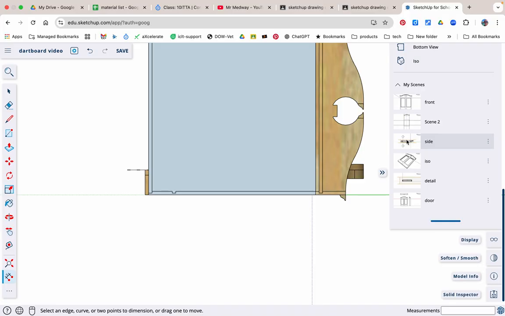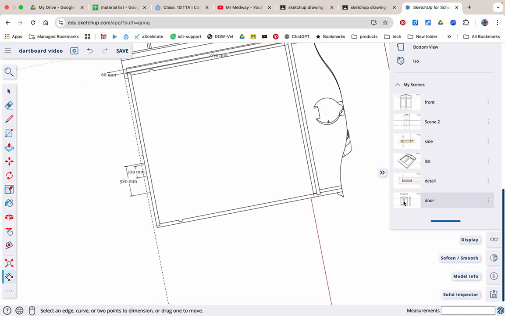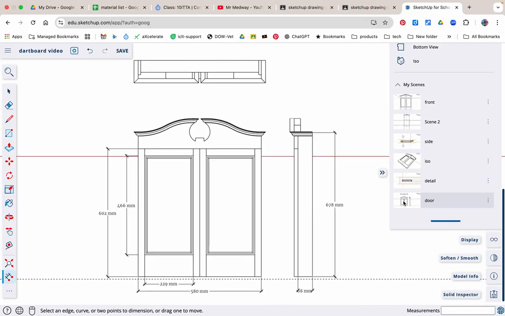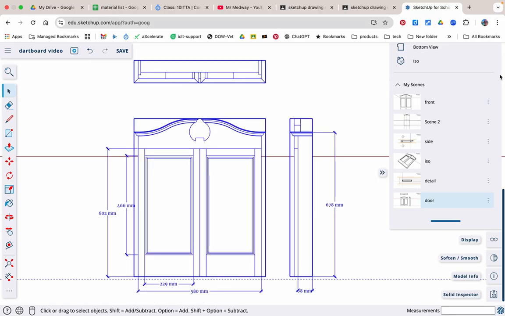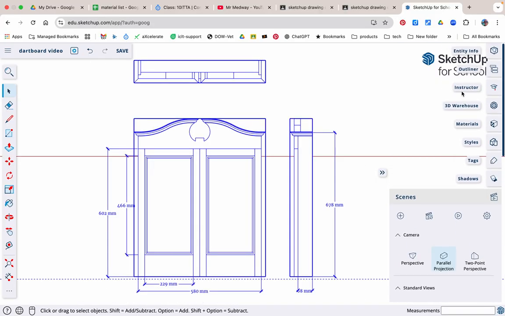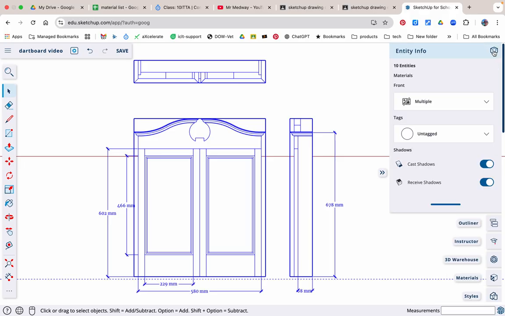Problem. Look at that. That's in the road. What are we going to do? Well, there is something we can do. If we go to the door menu or door drawing there now, and if we select everything that's inside this area, put a big square around it, and if we go to the entity info, it says here is multiple and it's untagged, but we can actually put that in a tag.